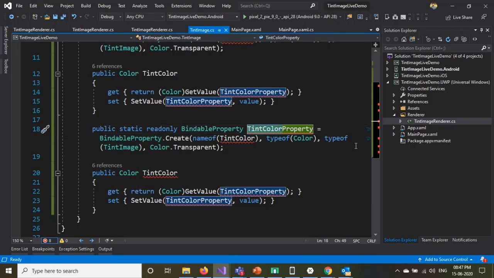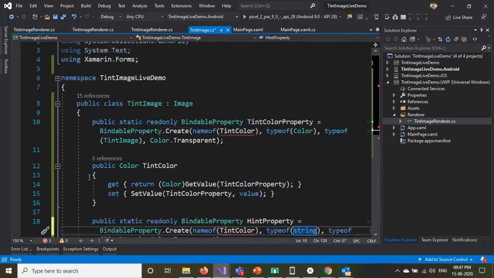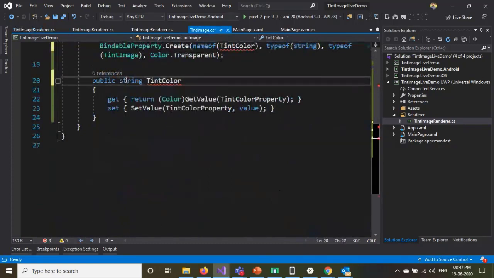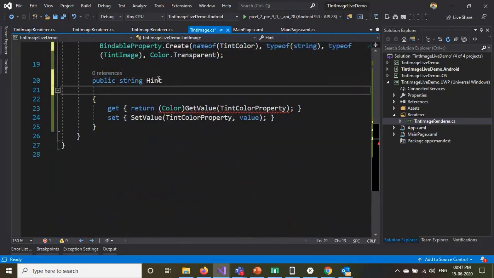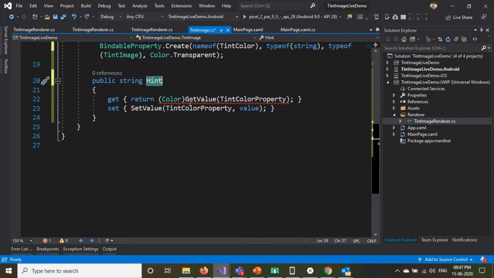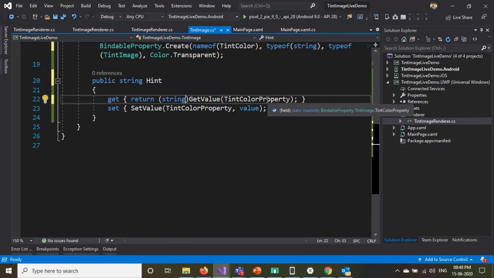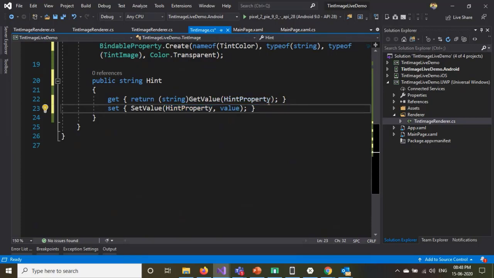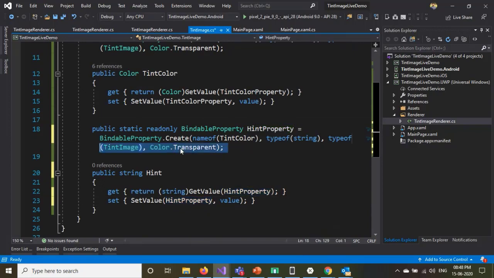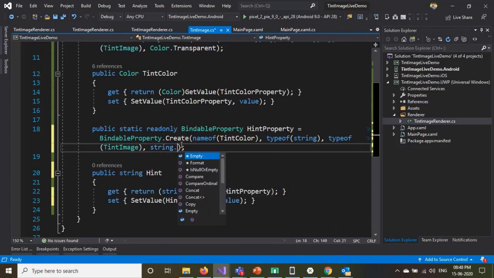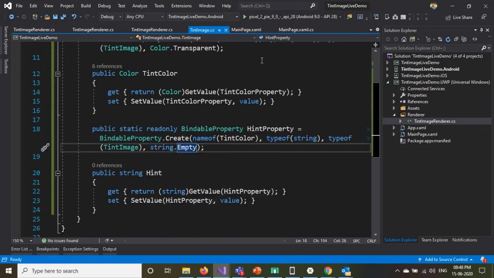Let me just name this as Tint, probably of type string here as well. Let me name it as string. Yes, properties. Fine, so we created a tint property.